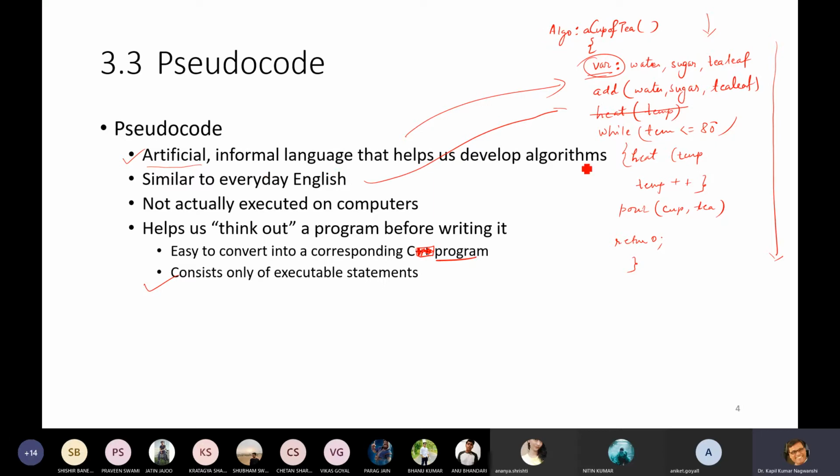Okay, like I had written one cup of tea program. So it looks like code. Algorithm cup of tea. This is a function, and here variables are water, sugar, tea leaf. Add water, sugar, and tea leaf together. And while temperature is less than 80 degrees Celsius, heat. Okay, heat up to this temperature. Fine. Then temperature plus plus. So temperature will be incremented by 1 and so on.